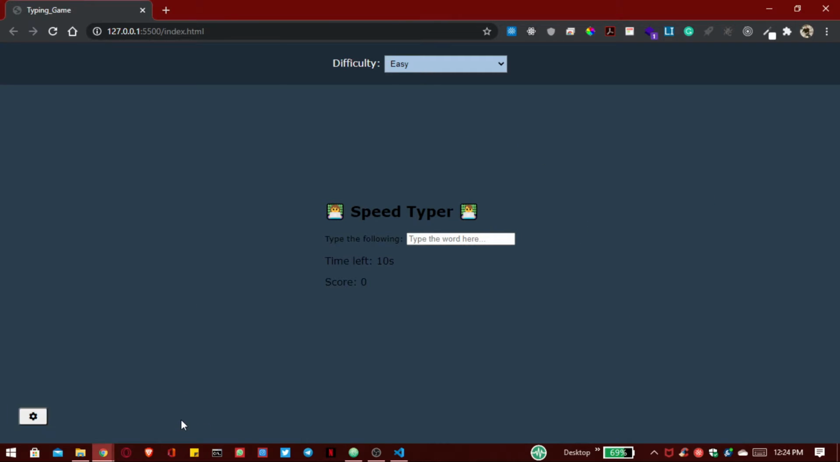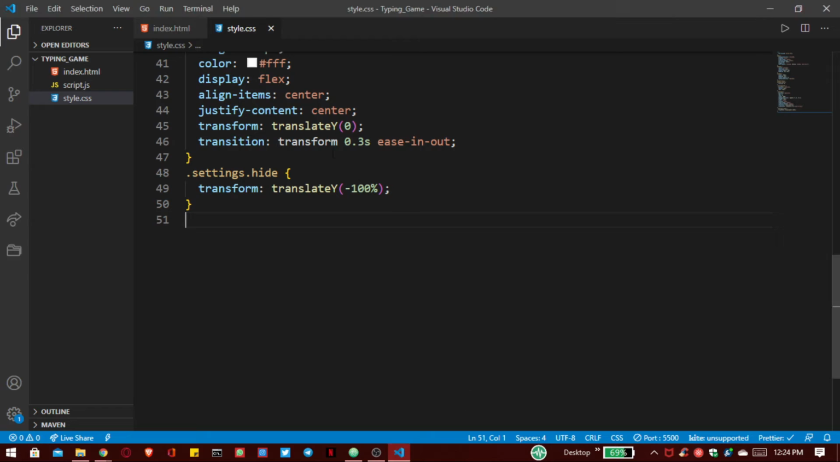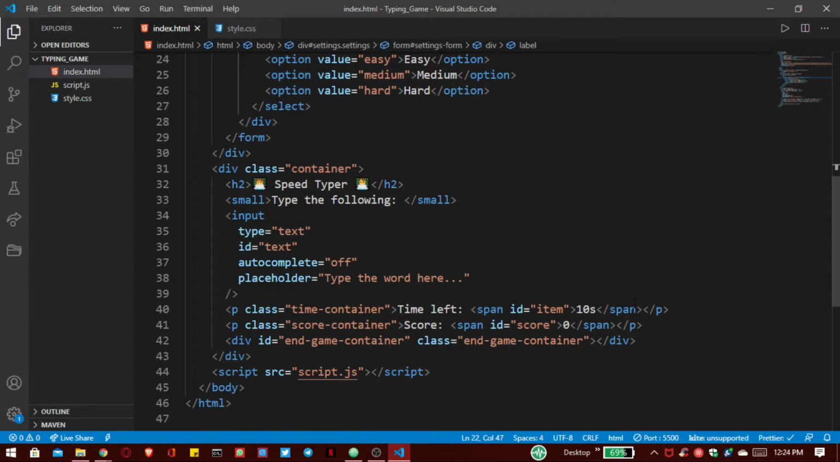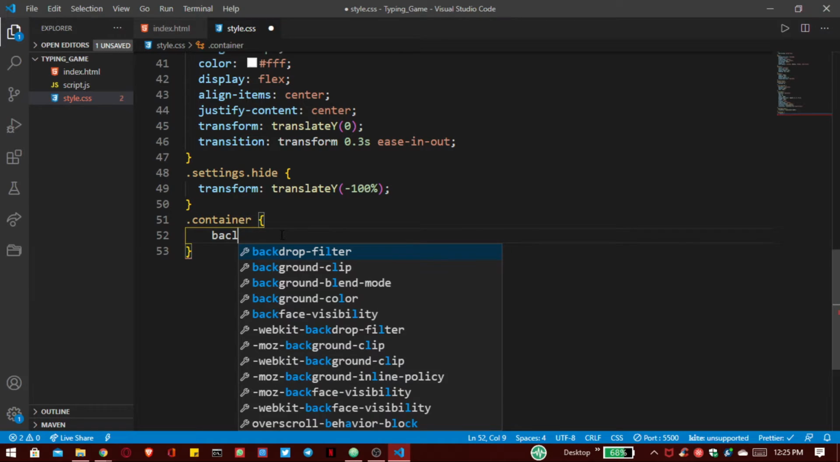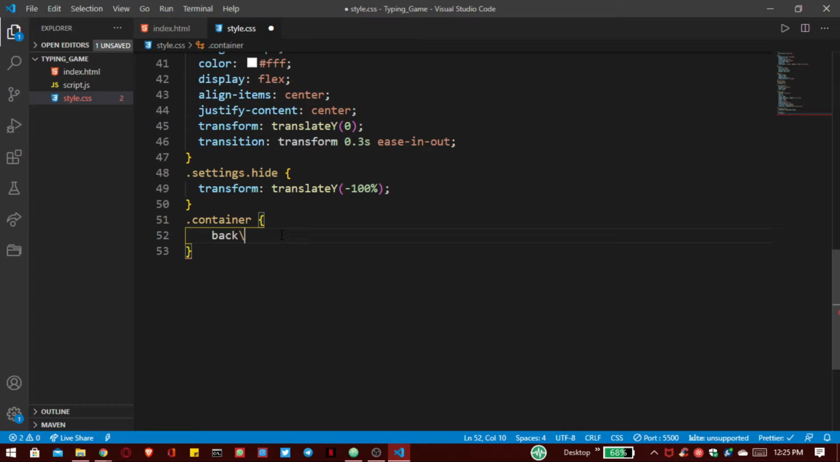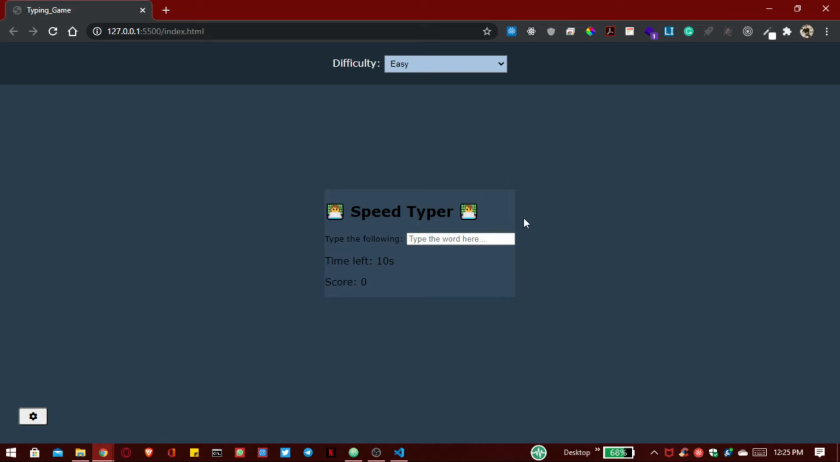So at the end it will look like this. So remember, for our game we create a whole new div with this class name container. So let's apply here container, and first is our background color. That is 344.95e. So now you can see here a nice background is added successfully.